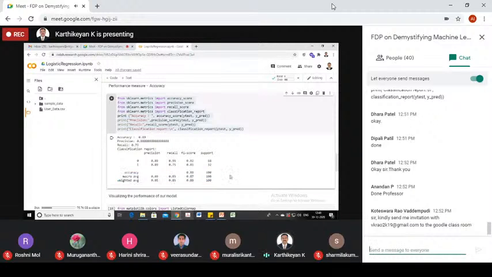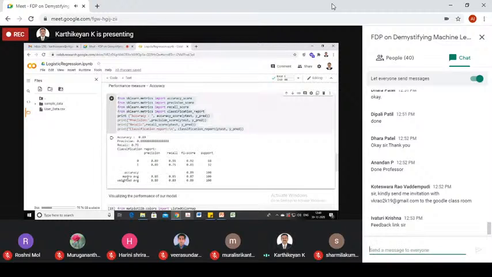I don't know about all these things. I have to explore and study all these things: what is macro average and what is weighted average, F1 score and support. As of now I know only what is accuracy, what is precision, and what is recall.